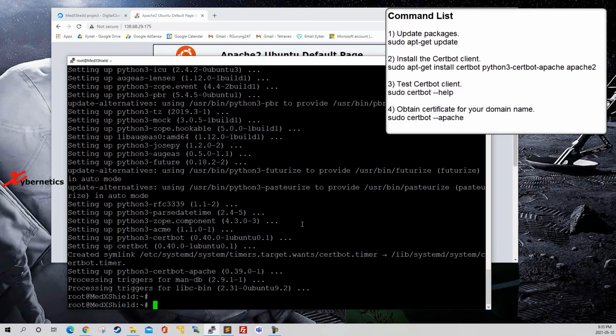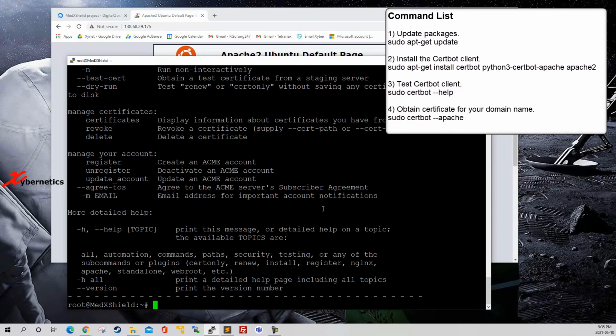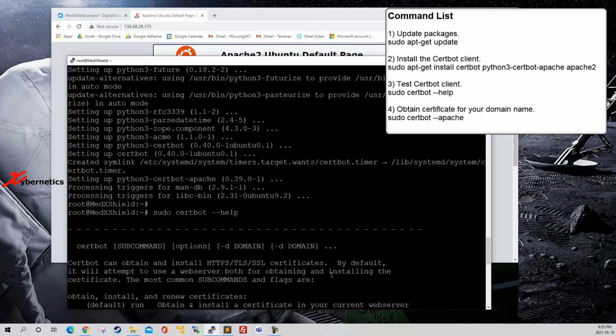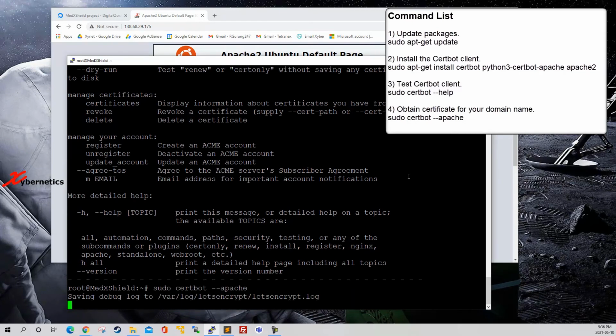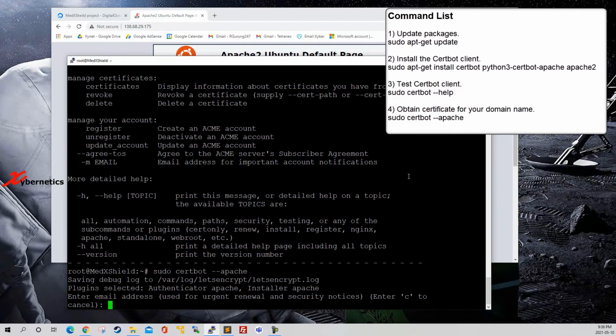Once the Certbot client has been installed, you can test your Certbot client using the following command. If your Certbot has been installed correctly, this is the screen that you should be seeing. So the next thing you're going to have to do is obtain a certificate and associate that with your domain name. The first entry you're going to have to do is enter your email address.